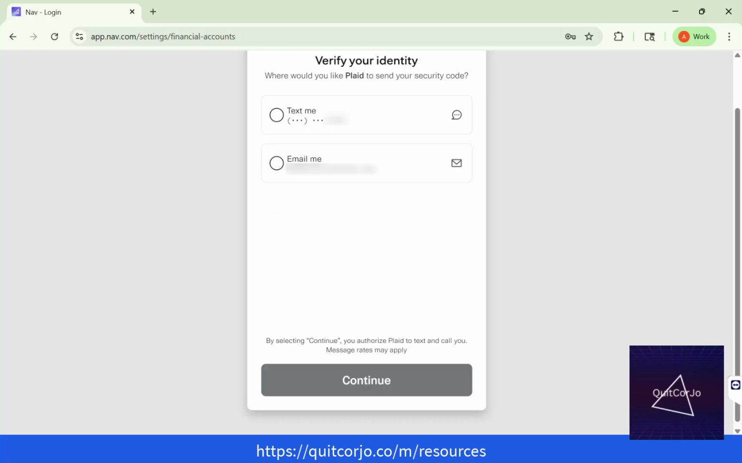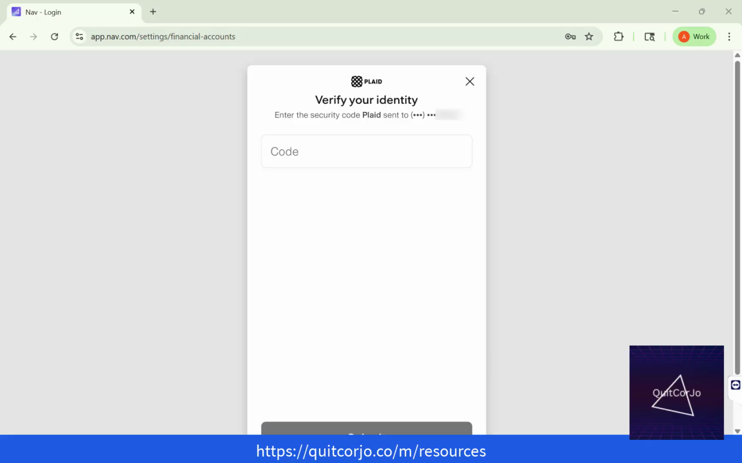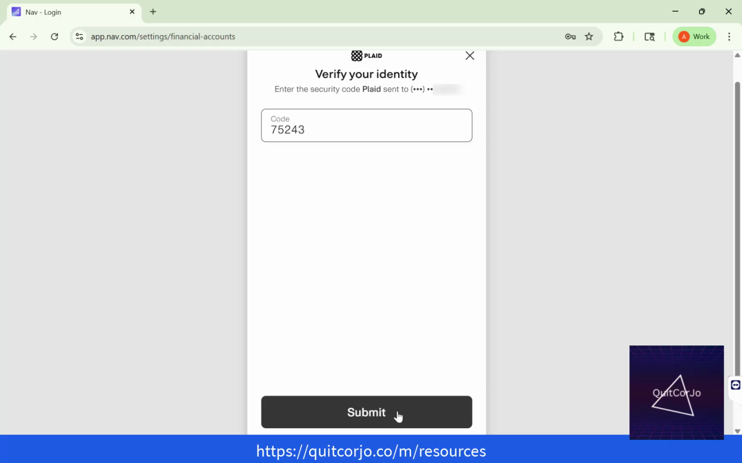Next, you will be asked to verify your identity. From the options provided, click on your preferred method for receiving the security code. Then click on Continue. Then, on the field provided, enter the verification code you have received. Then click on Submit.